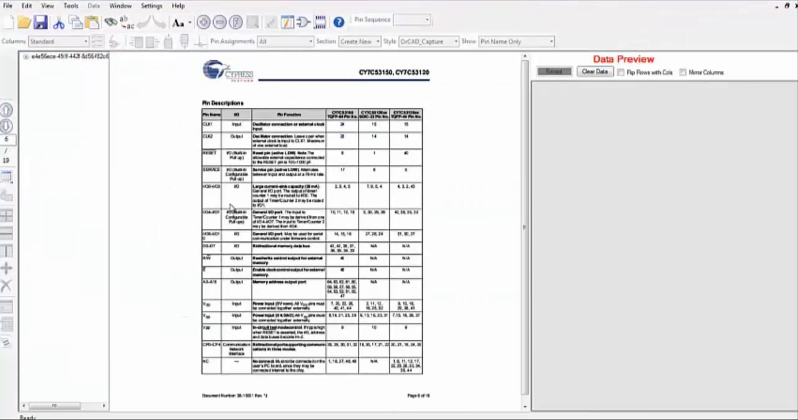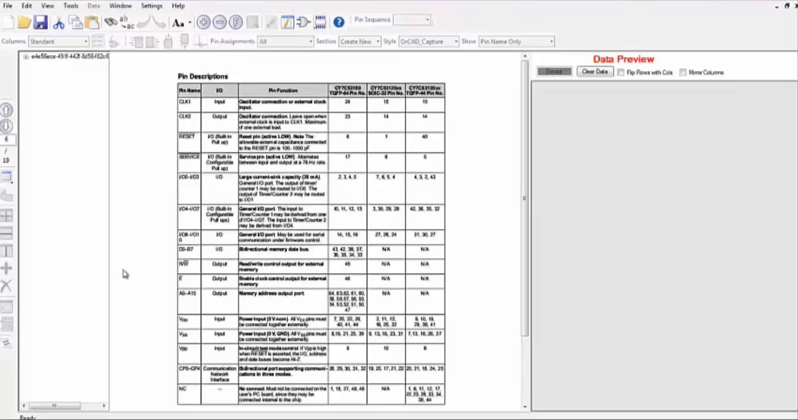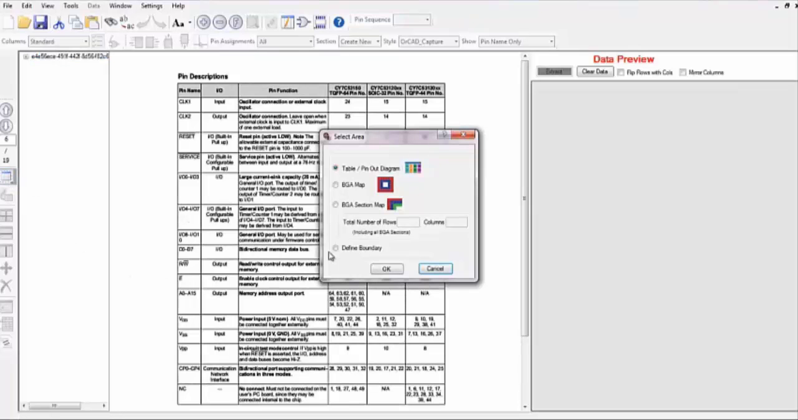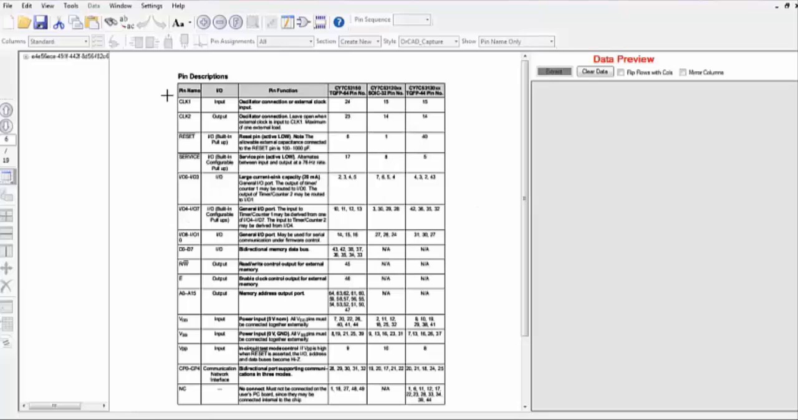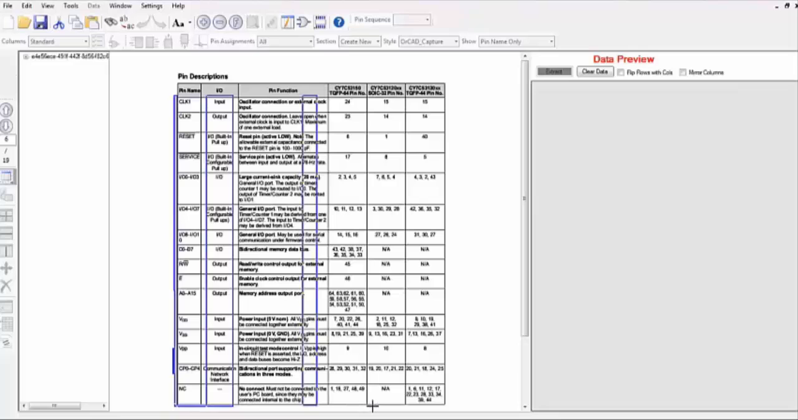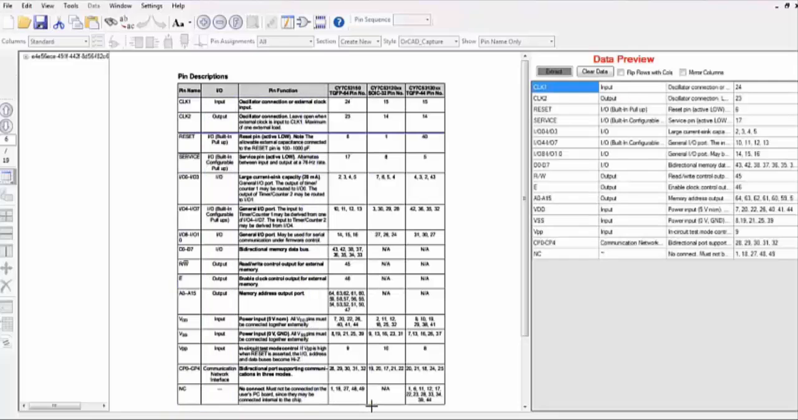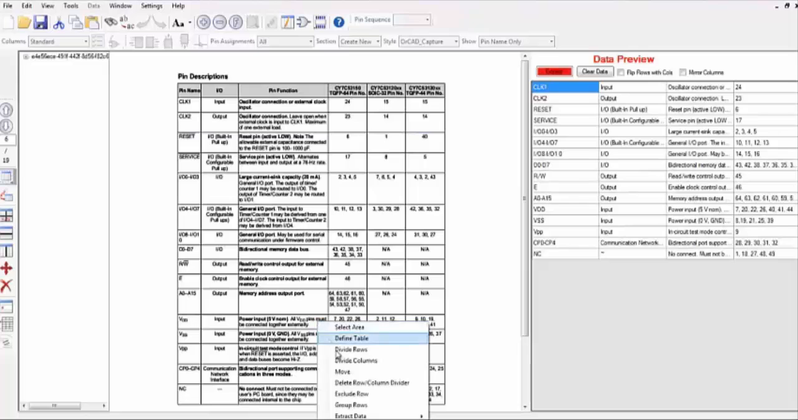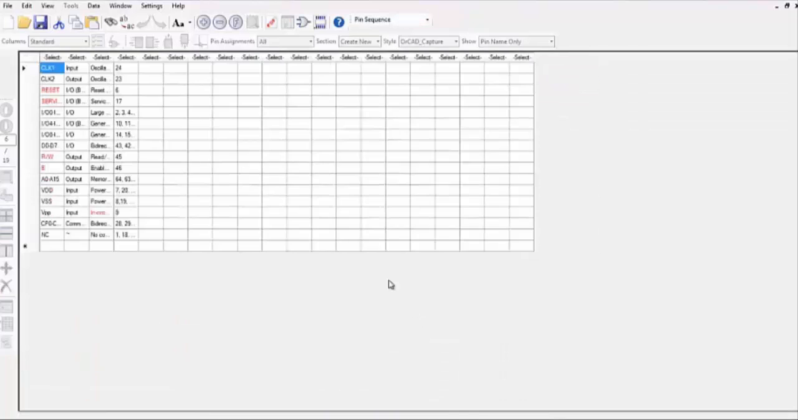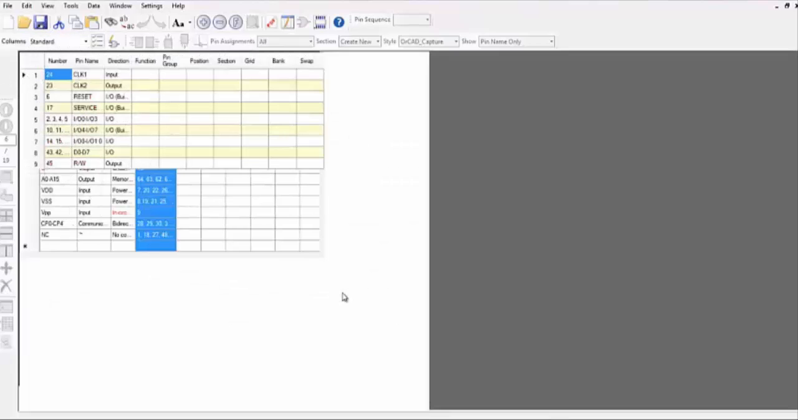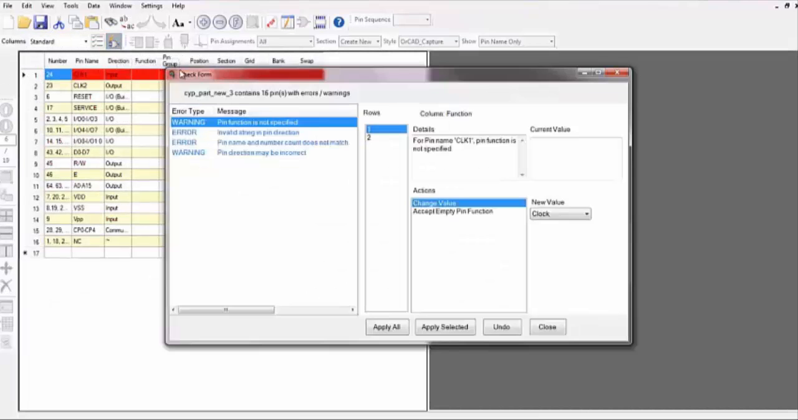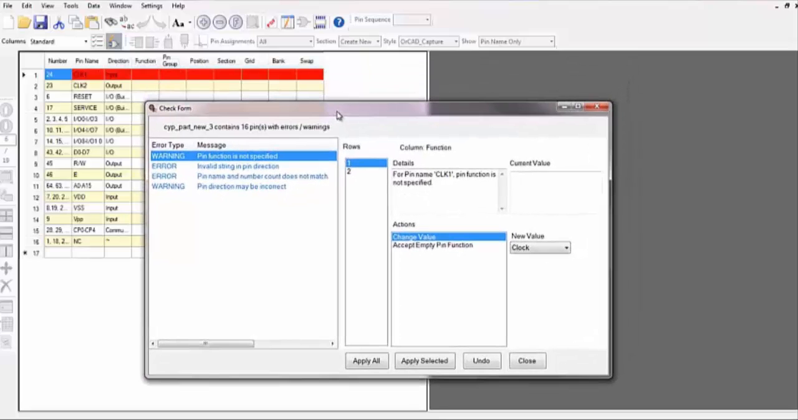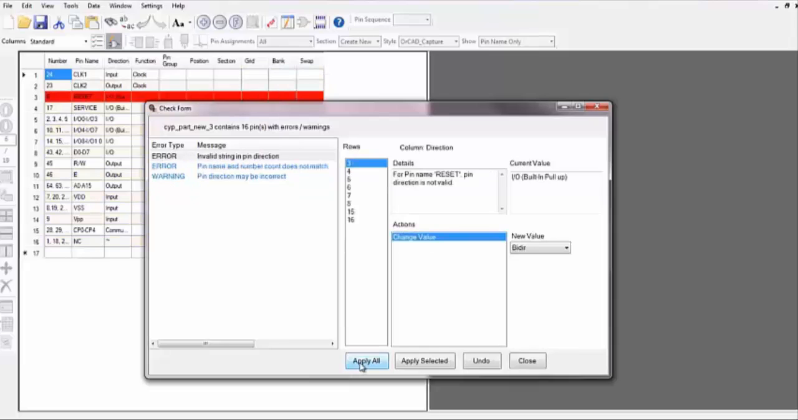In this example, I'll use the table provided in the datasheet. We can quickly create a spreadsheet of usable data that can be parsed, modified, and verified for our capture symbol building requirements. Pin data that's been extracted can be easily selected and verified, while internal check functions help speed the build process.